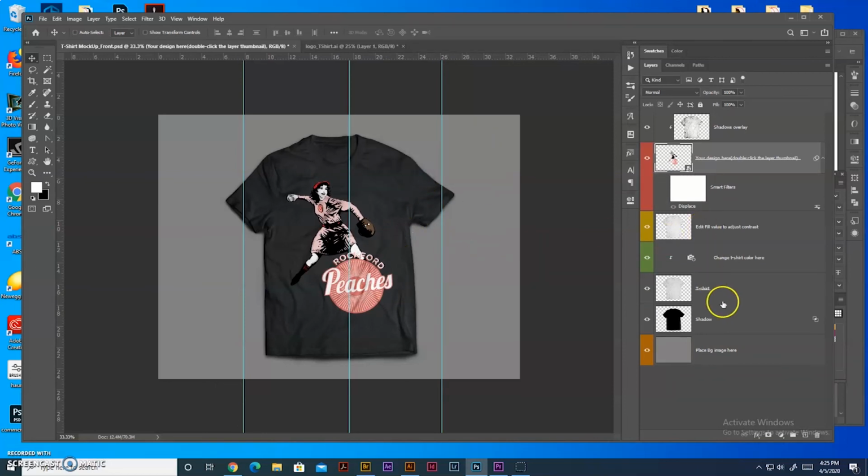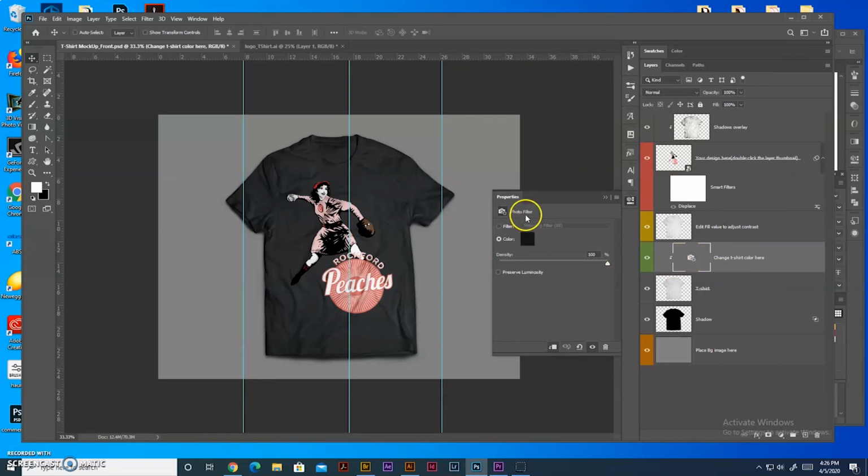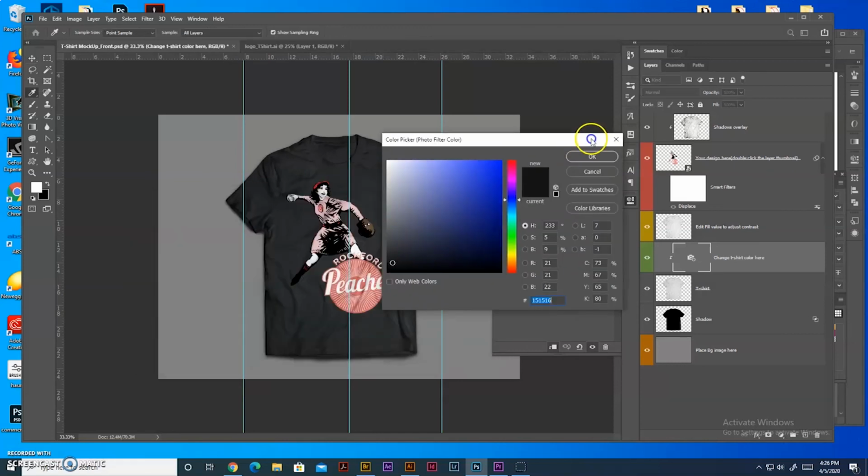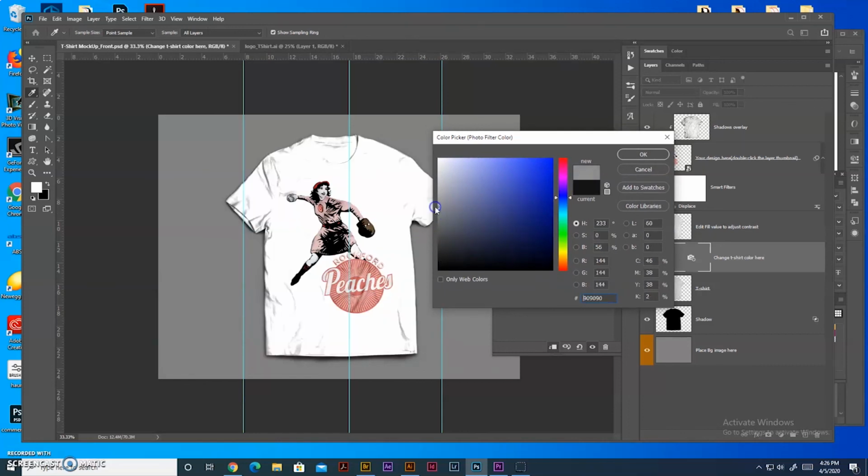Let's change the color of the t-shirt. You can see right here there's a layer. It says change t-shirt color. What is this type of layer? For those of you that got to adjustment layers, which I think is everybody, it's an adjustment layer. And if I double click on it, it's a photo filter, which not too many people probably used. That doesn't look terrible on black, but I'm just going to change it to see what the gray looks like.